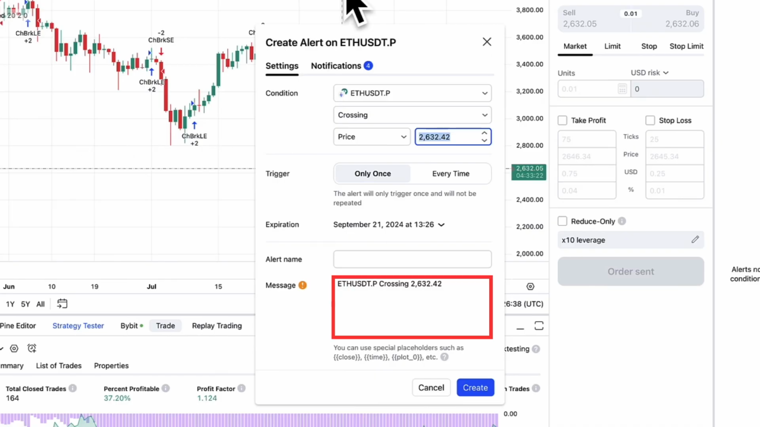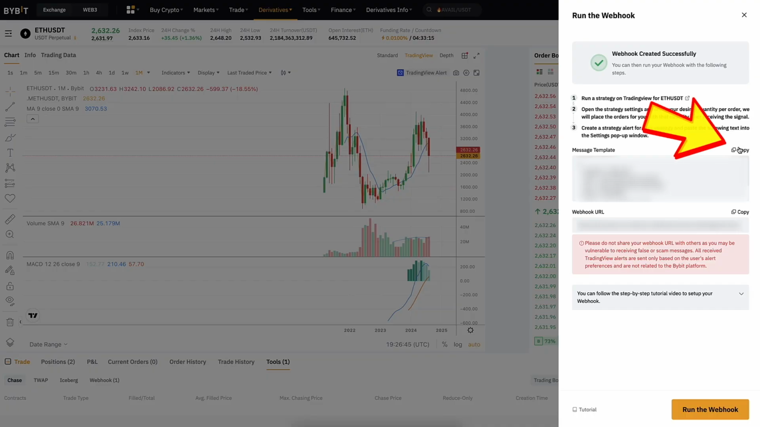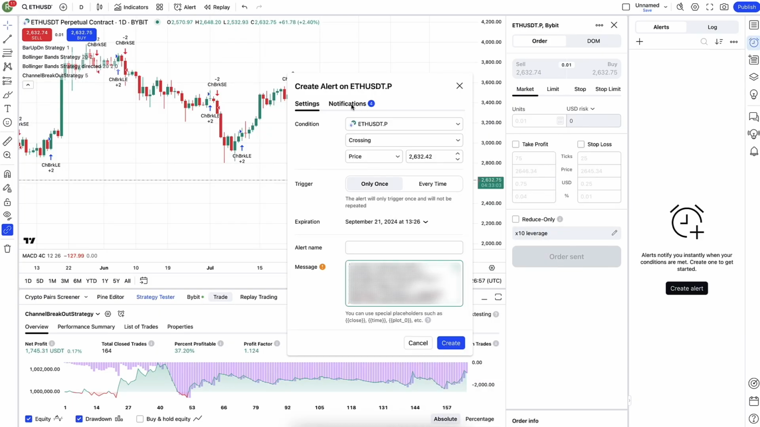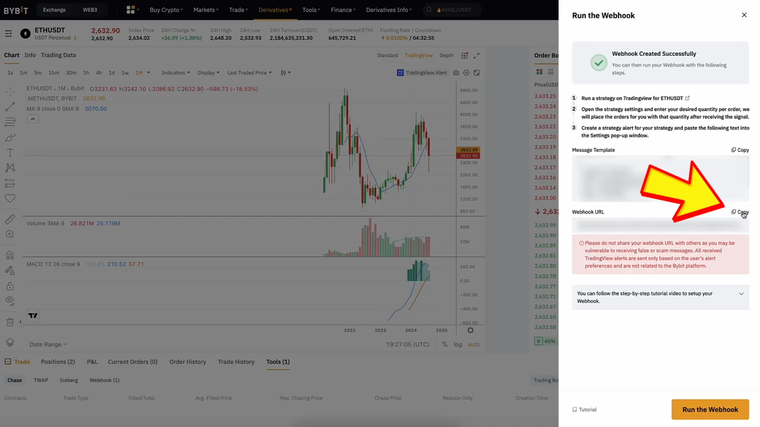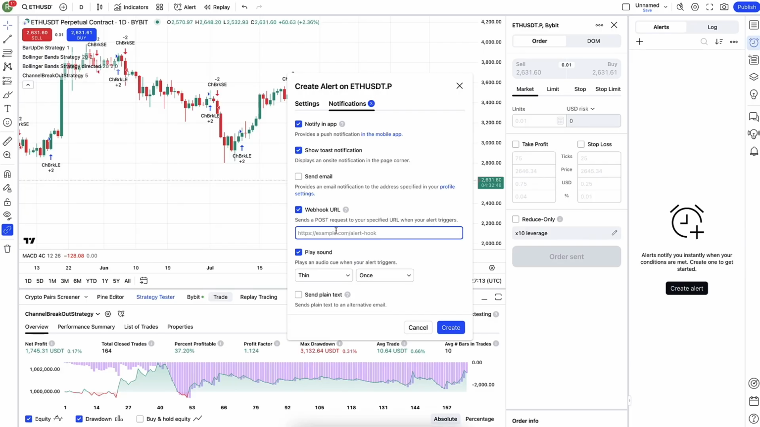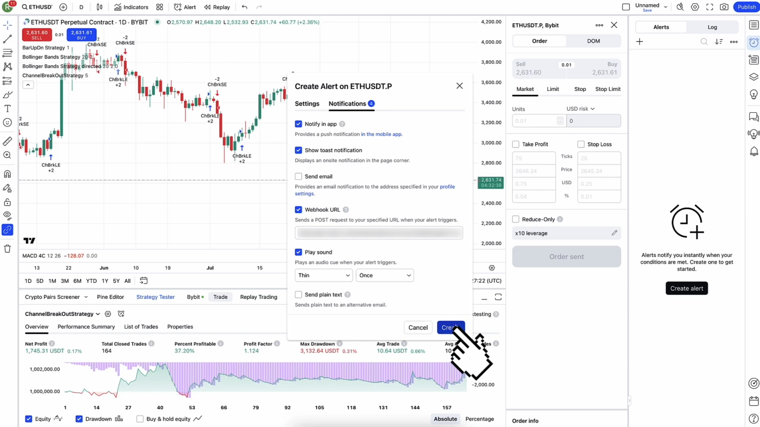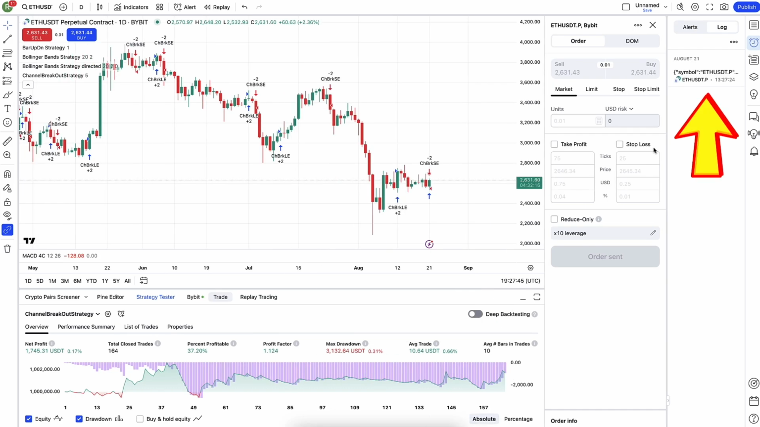the message right here from Bybit. You click here copy. It says successfully copied. You paste it here. Then you come into notifications. You come back here and click copy. It says successfully copied. You paste your webhook URL right here. Then you click create, and the alert has been created.